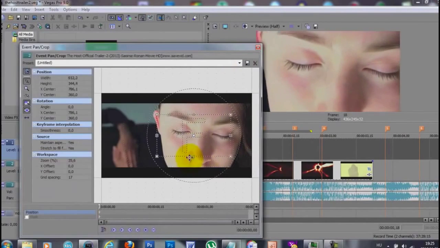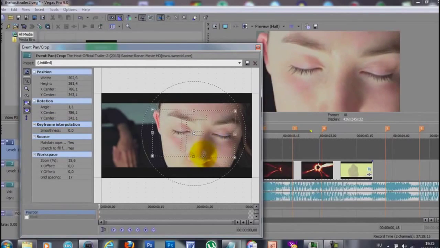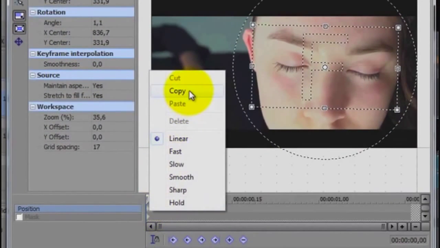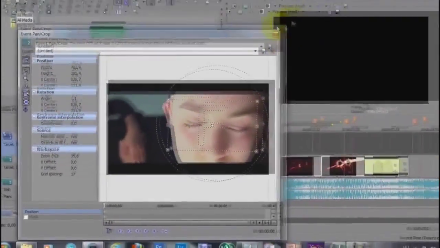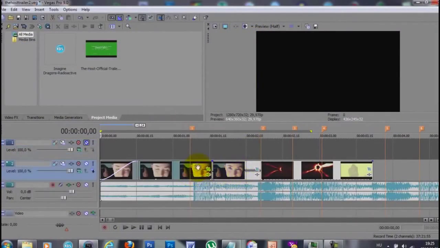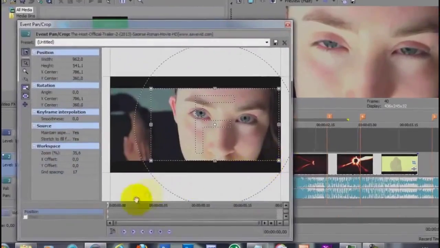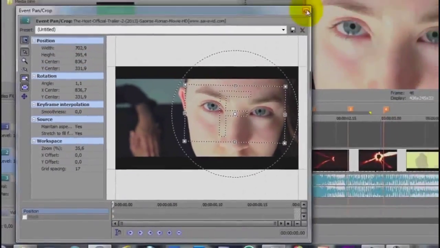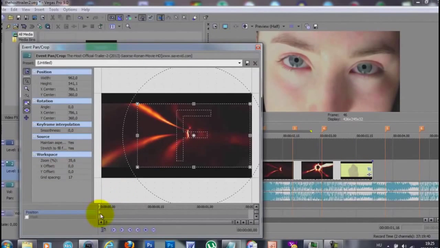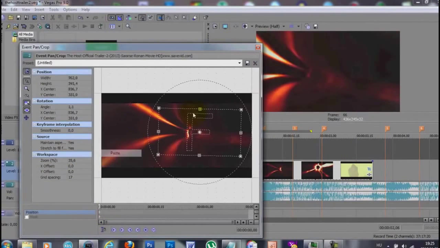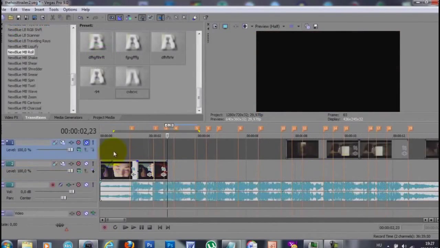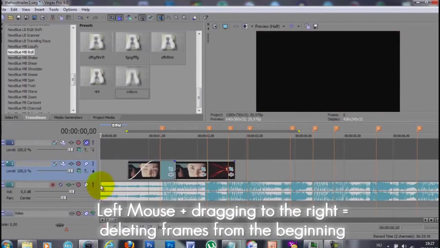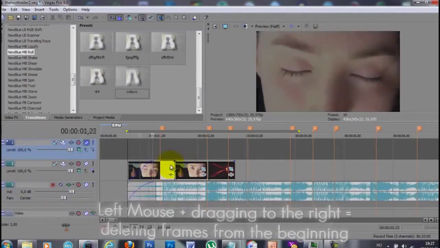I want to position it more into a zoomed in position, so the focus is on the eyes. Right now I'm just right clicking on the first key and clicking on copy, and then clicking on paste on the middle part, and doing the same for the third part, so all of the 3 clips are in the same position. I decided to cut the first few frames of the video because I didn't need it.